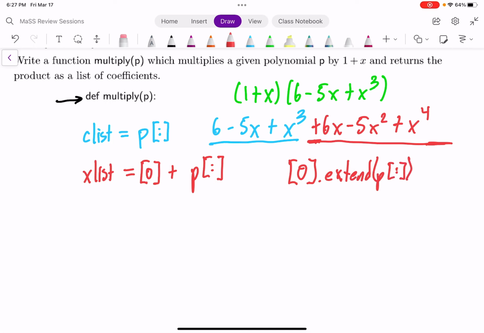Everyone know what the .extend method does? Have you done that in class? It's just like the append method, but for multiple elements. Okay, and now that we've got our C list and our X list, what we're going to want to do is try and add those 2 lists together.